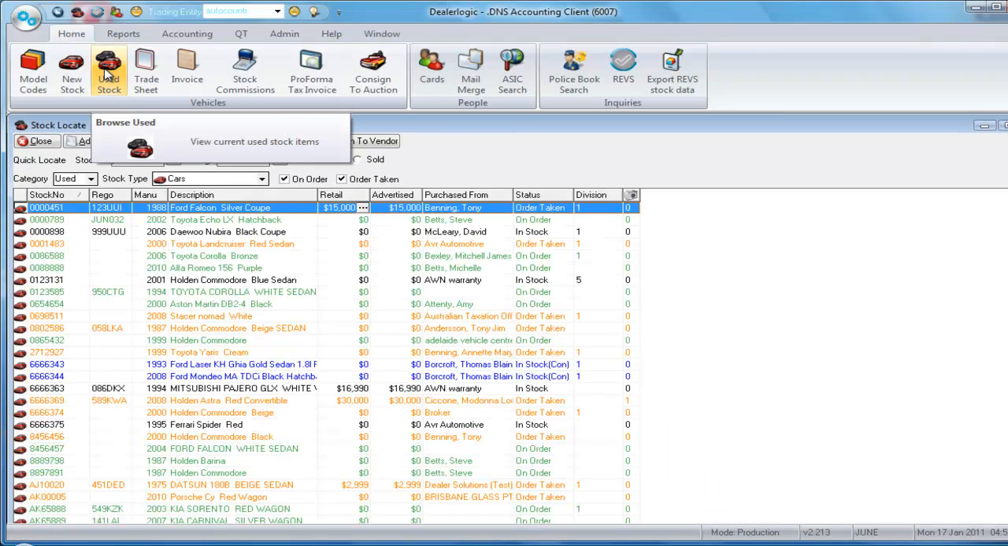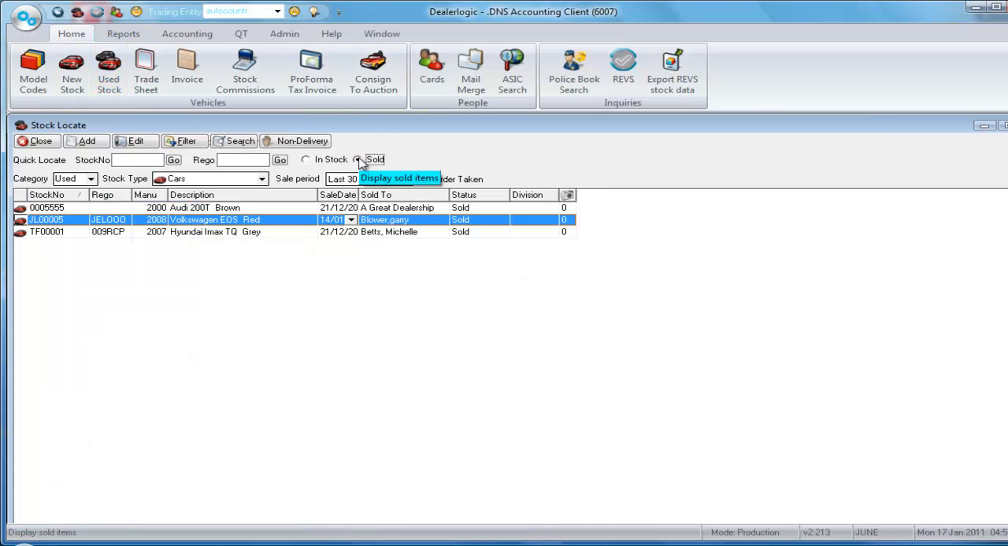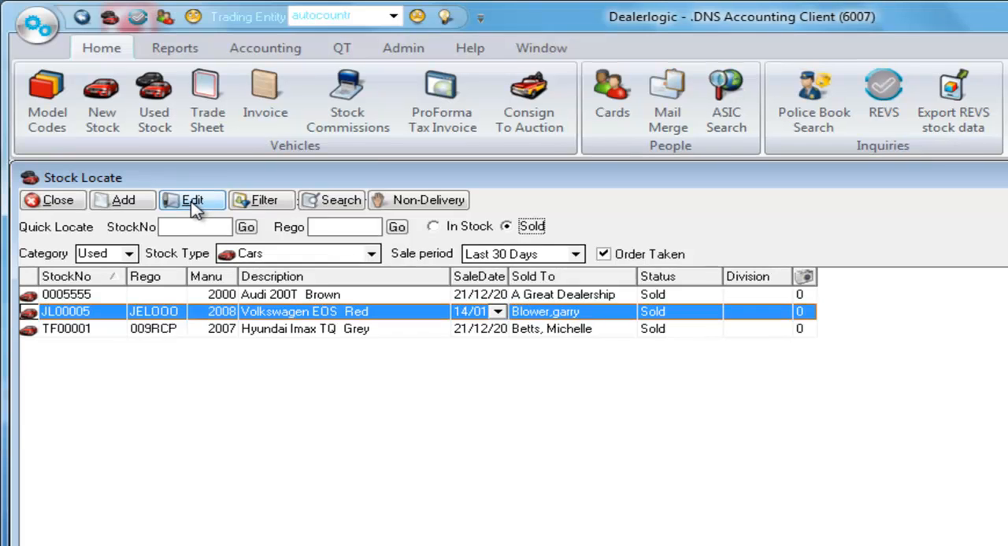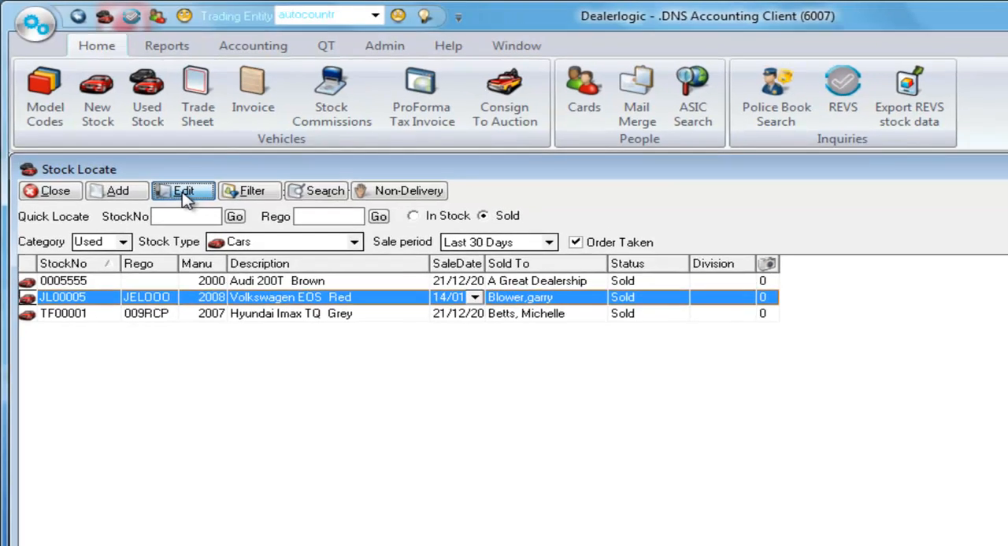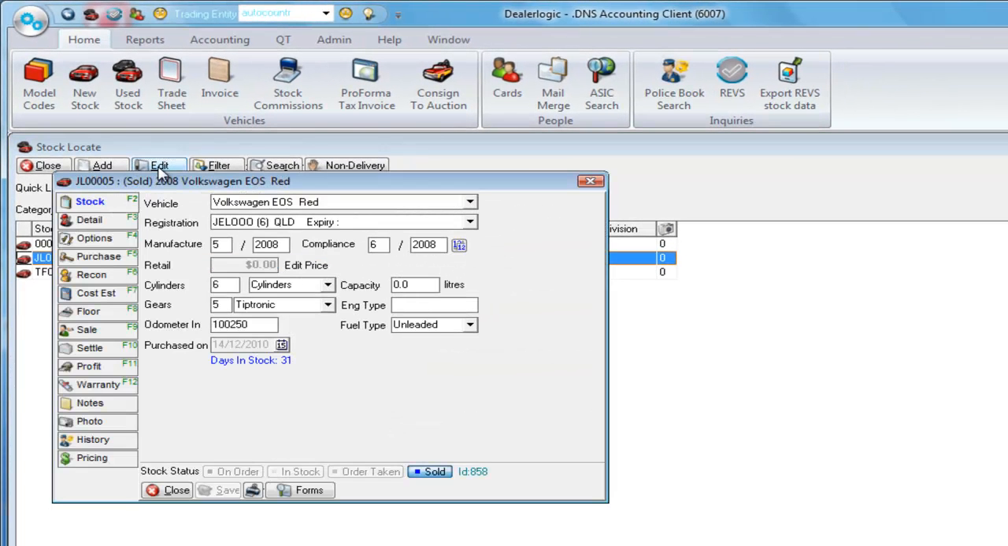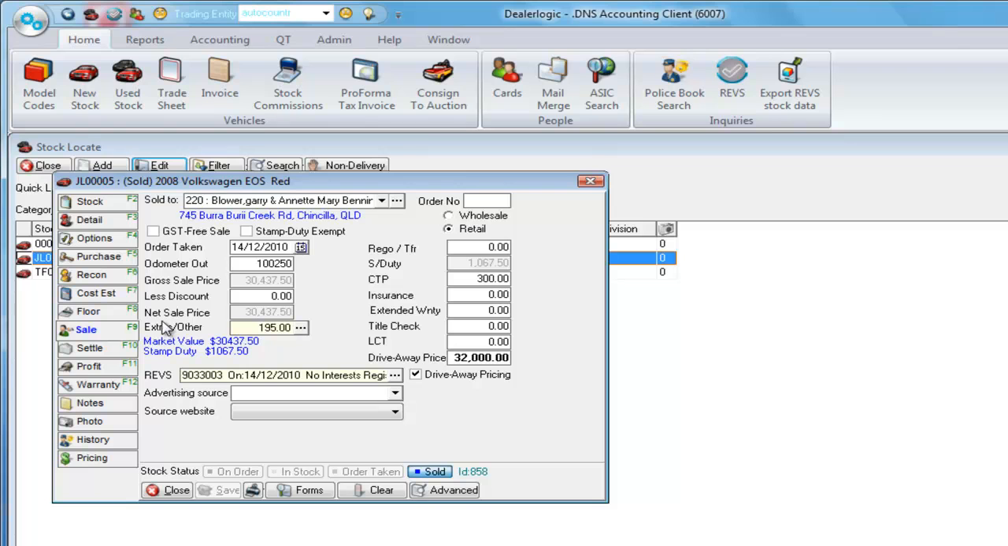Then I'll make sure the tab Sold is clicked and then click on Edit. From here, on the left-hand side, I'll select Sales. Within this screen, I need to check that the odometer out is correct and the drive away price is correct. From there, I can choose Settle.